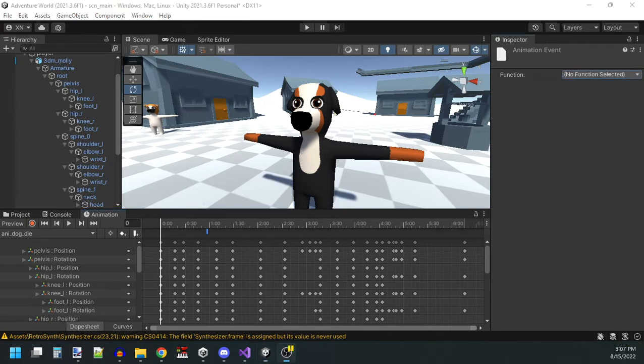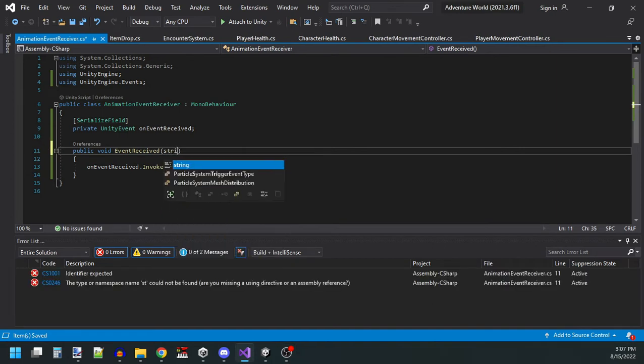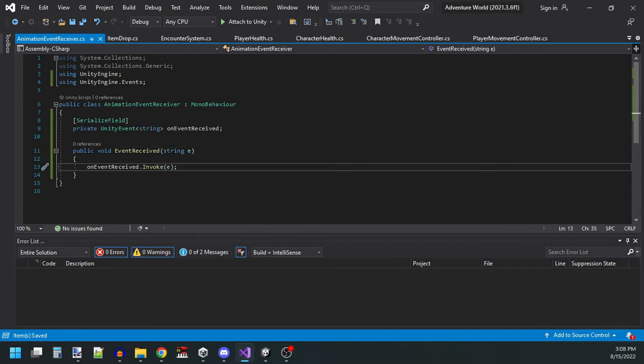So let me look into that. I believe I can send strings. That should be good. That should do the trick. So I guess I could just use one type of event that's common to everything and just pass a string with the information that the receiver needs to know.